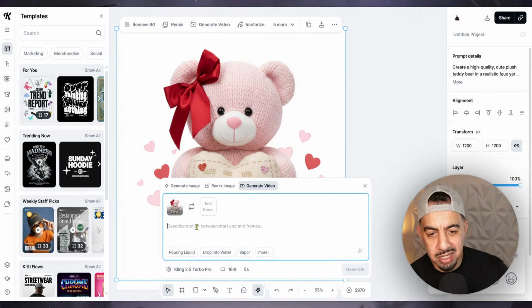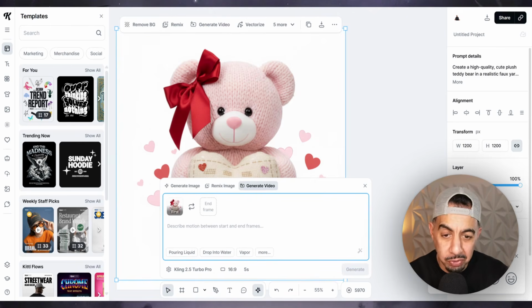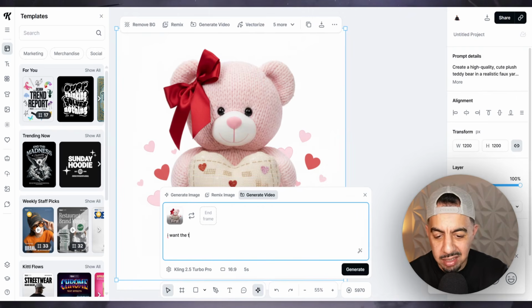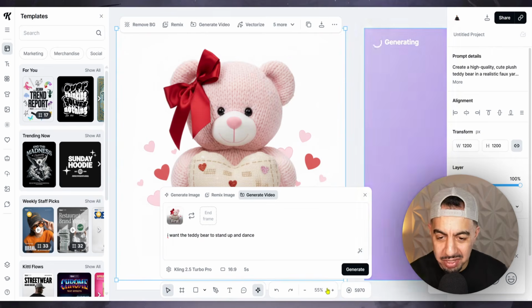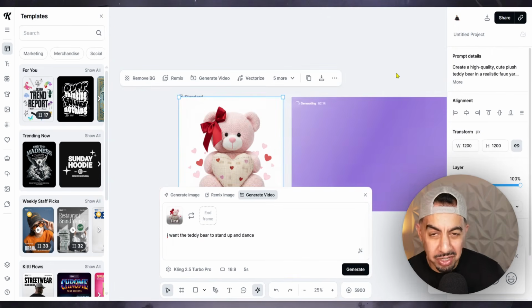So if you go to generate video, which is at the top, I'm going to create movement for this image. I'm going to say, I want the teddy bear to stand up and dance. Okay, that's all I'm going to say. I'm not going to say much. So I'm going to click generate. I'm going to let that do its thing. It's going to take about 2 minutes to create a video that I can use for the Etsy listing, where it's going to show this animated in movement. And honestly, guys, there's nothing out there like it at the time of doing this video.